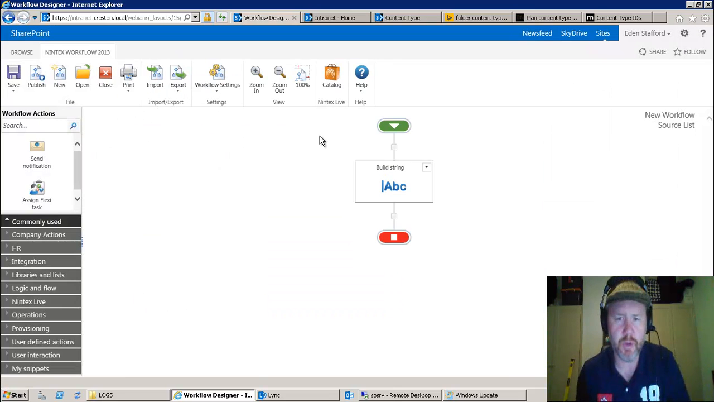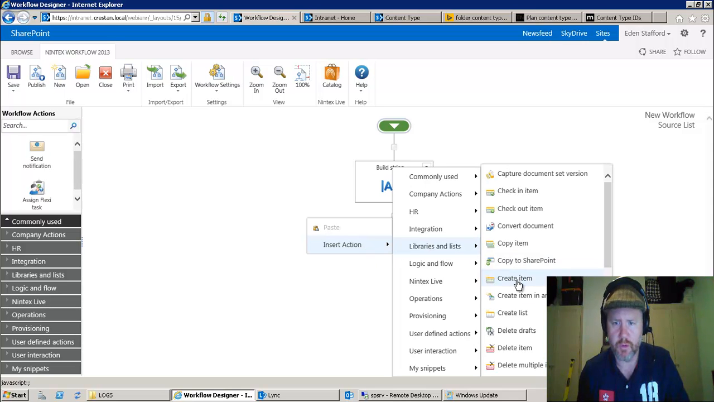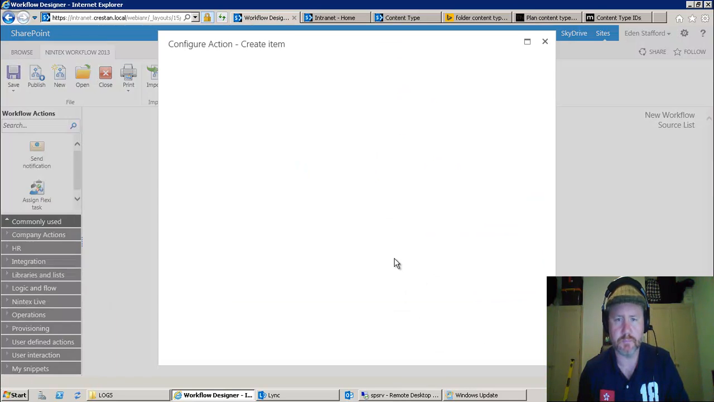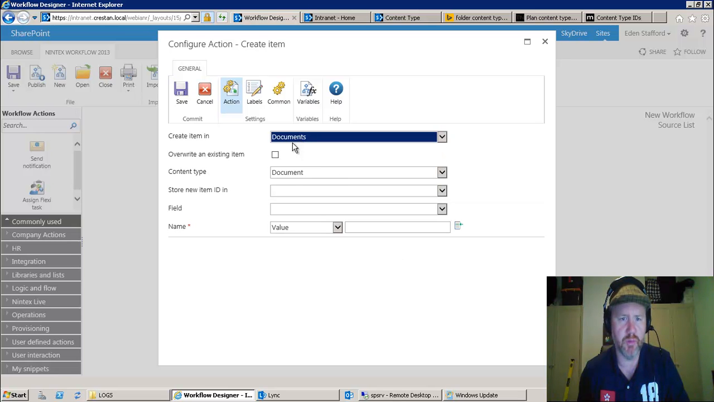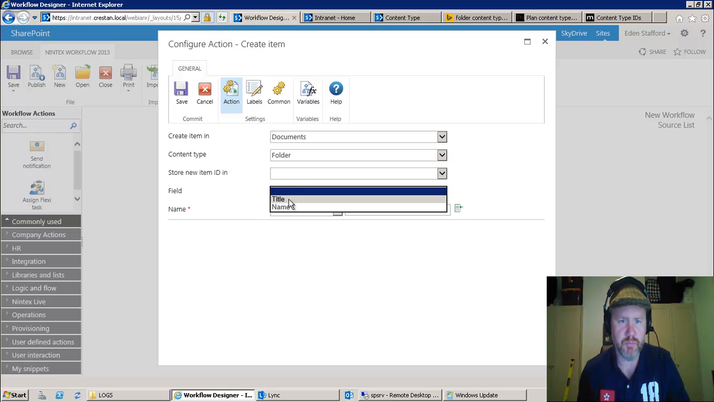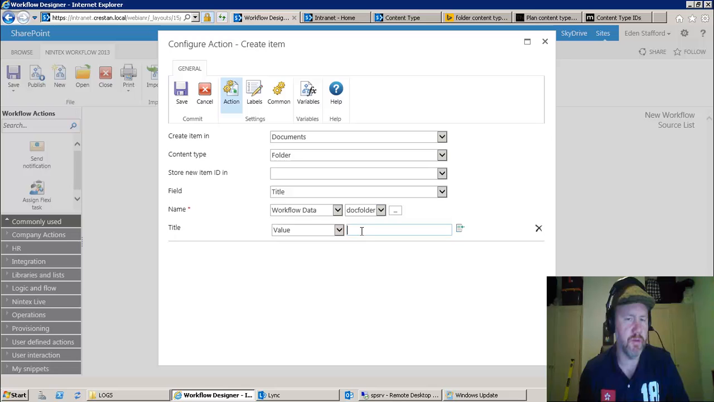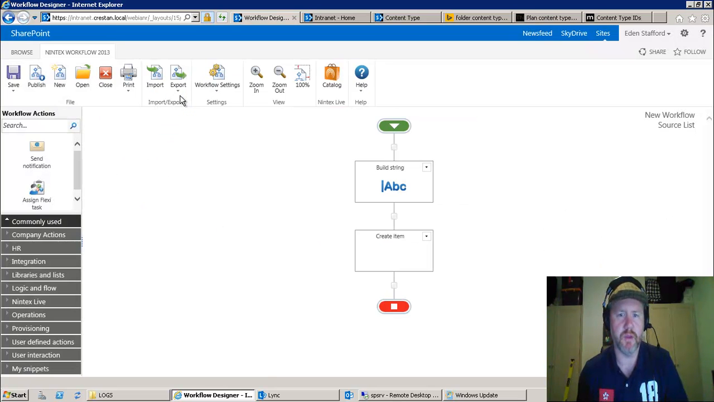Okay, done. Next thing we're going to do is go into here, and we're going to create a new item. So we create a new item, and we're going to create the item in the document library. We're actually going to use the folder content type, and we're going to use both fields and use name doc folder. Now I'm not sure why this is. Now the title isn't a necessary field, but for some reason you need to do something with it. So I've just been putting a space and go save, and that will then create the folder in the document library.